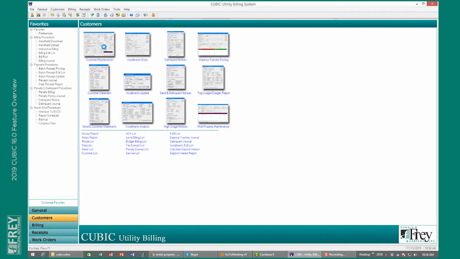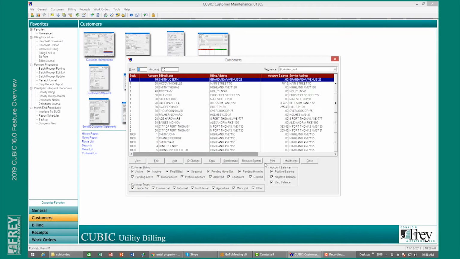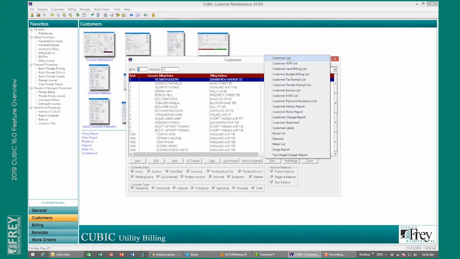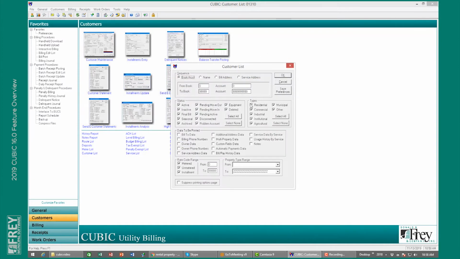There have been a few changes to the customer list. A new multi-property checkbox has been added to the Data to be Printed area. When this box is checked, a line will now print specifically for the multi-property information. If the multi-property checkbox for the customer is checked and a multi-property ID is entered, additional multi-property information will also print on the report along with the phone number and additional address information.